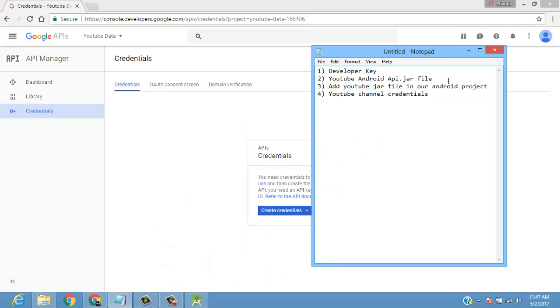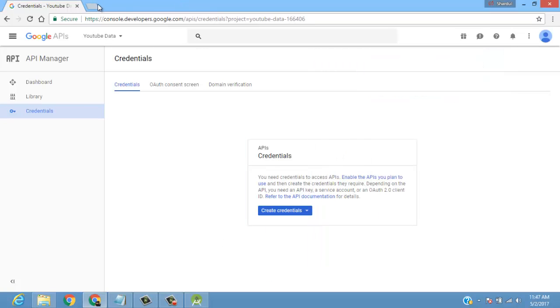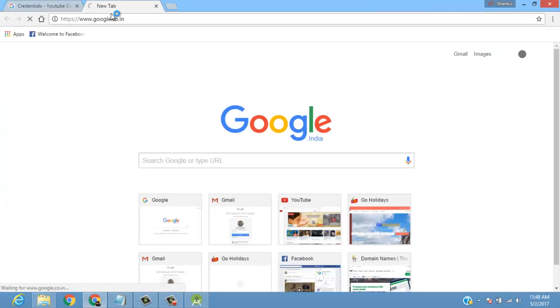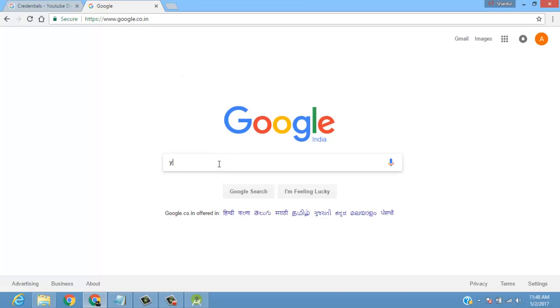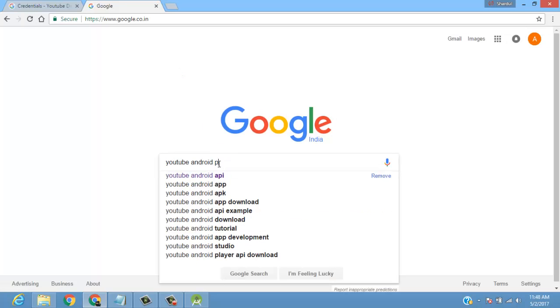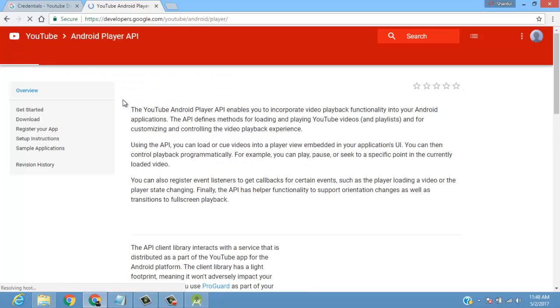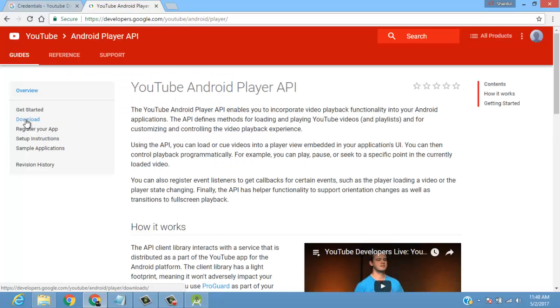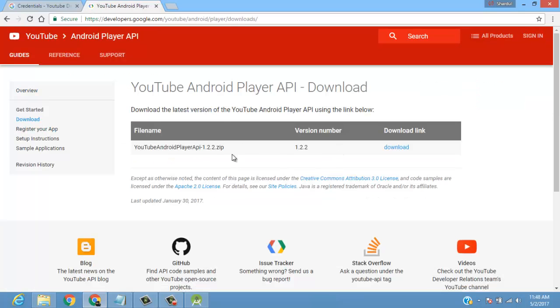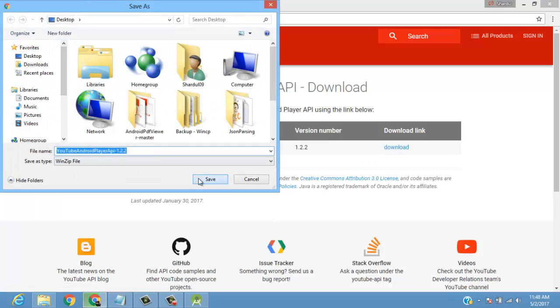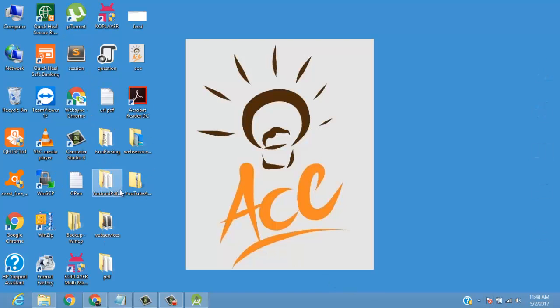The next is the YouTube Android API.jar file. So let's go to Google again, and let's type there YouTube Android API, and the very first link you need to open is YouTube Android player. In that, in the download section, you can see it over here, file name YouTube Android API. This is a zip file. Inside that we have a jar file. So let's download this zip file on desktop. Let's keep it on desktop. Now it is downloaded, you can see it over here.